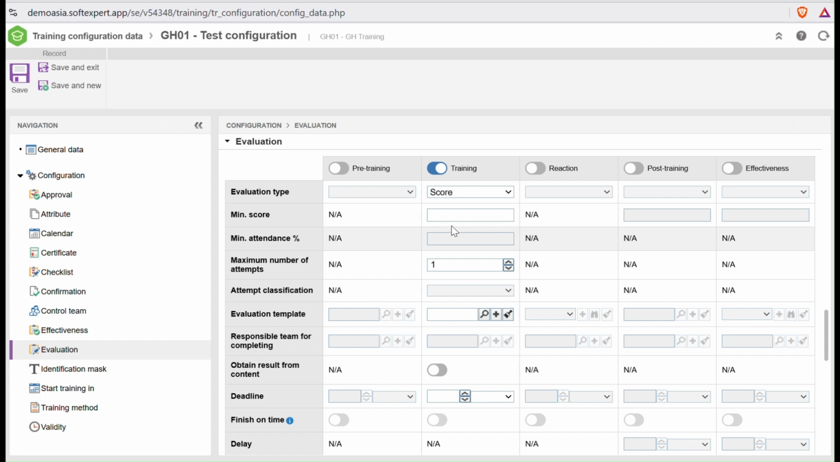Okay, so I'm assuming that this is an e-learning course configuration, and I'm in the training itself. I'm going to have this as a score, the evaluation type, and I'm going to say the minimum score is 7.5. And the maximum number of attempts is 1, because I don't want them to do it 3 times. I want them to do it properly the first time.